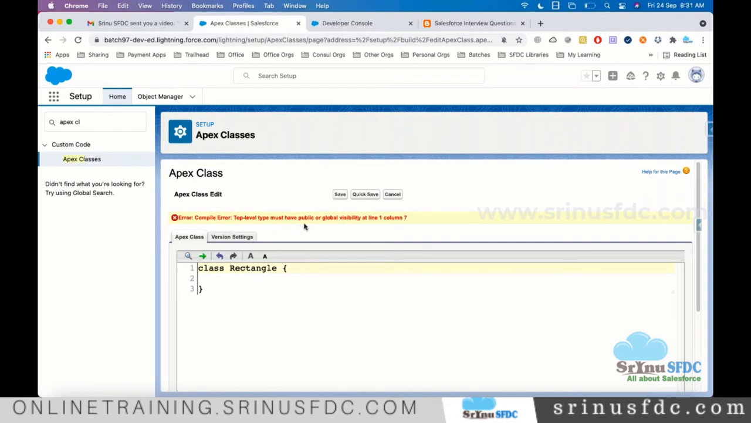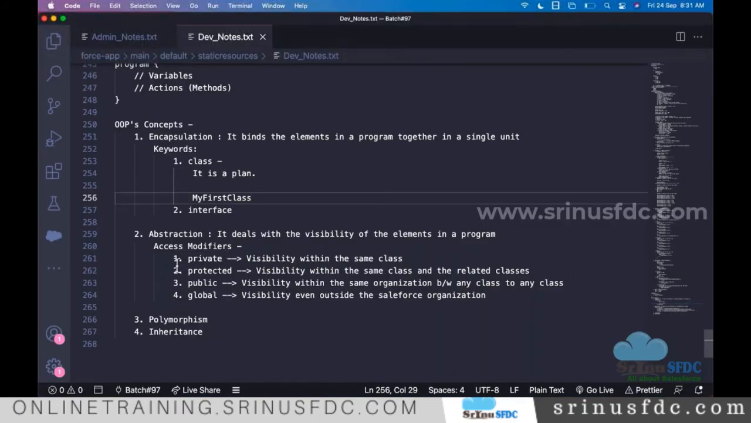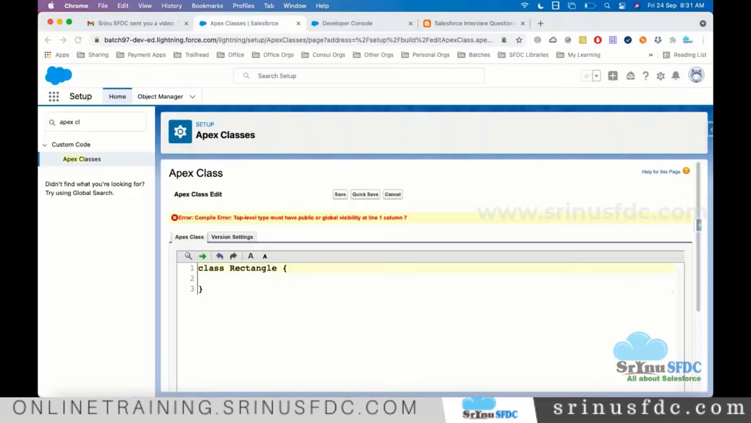Top level type must have public or global visibility. So it is talking about access modifiers. You can apply an access modifier for a class, for a variable, for a method, for all those things. If you don't define anything, what is the default access modifier? Private. I'm not saying whether this class is public or global or private. If you don't define any access modifier, the default is private. So by default, the system is treating this class as private.